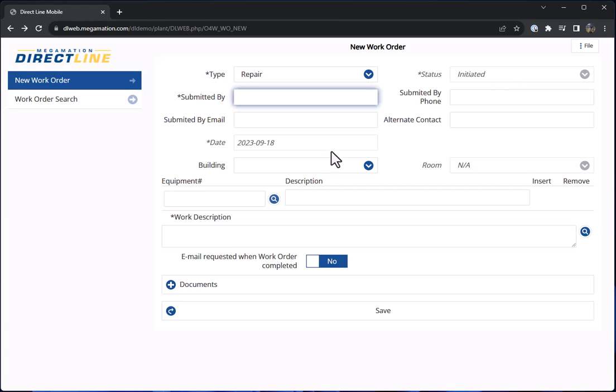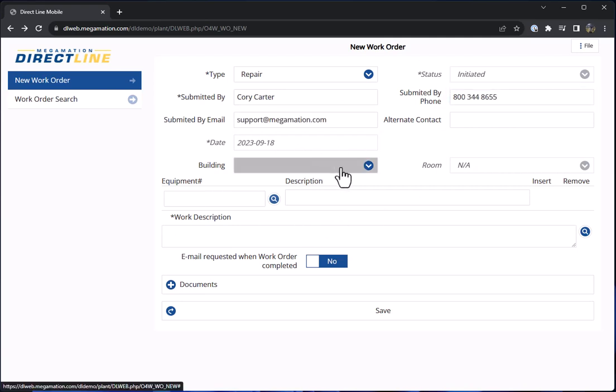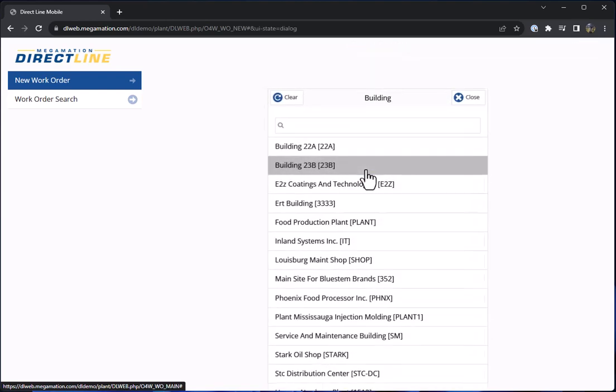Fill submitted by typing the name of the person entering the work order. Add phone and email contact information for the person submitting the work order. The date autofills with the current date. Hit the drop-down to choose from the list of available buildings.